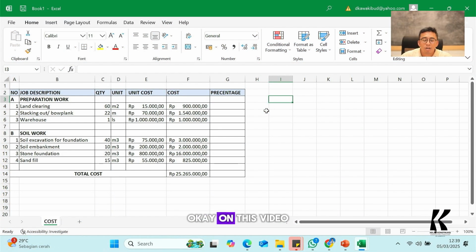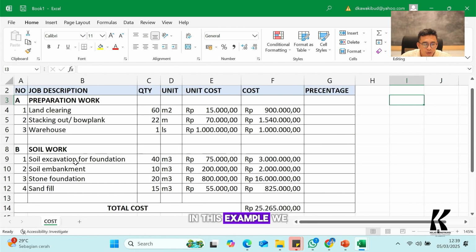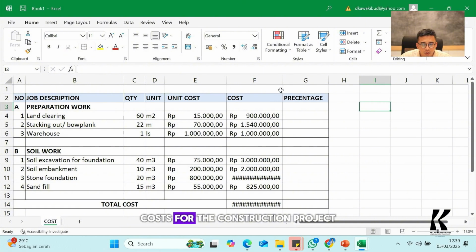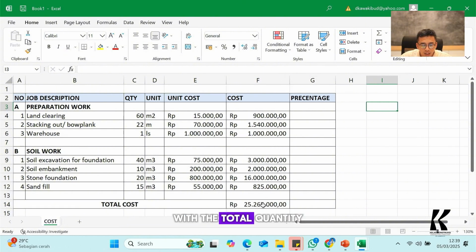Okay, in this video, we try to learn how to make an S-curve in Excel. Okay guys, in this example, we have the cost of a construction project with a total cost of 25 million. In order to make an S-curve, we must make a percentage first.